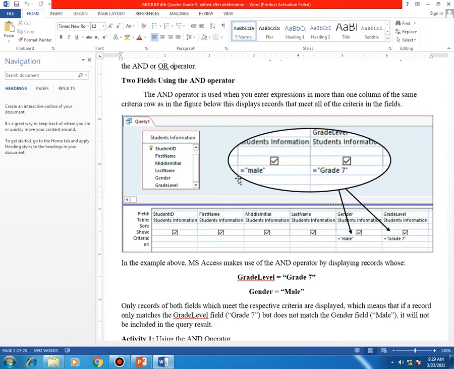So kung sakaling wala tayong grade 7 pero meron tayong male students, or all of them are male students but we don't have a grade 7 student, then it will not show any information. Kasi we are looking for male and grade 7. Pag sinabi naman nating OR, it's either of the two are present. So male or grade 7. Kung meron tayong male at wala tayong grade 7 students, may papakita ba siyang information? Yes, meron po, kasi we use OR operator.